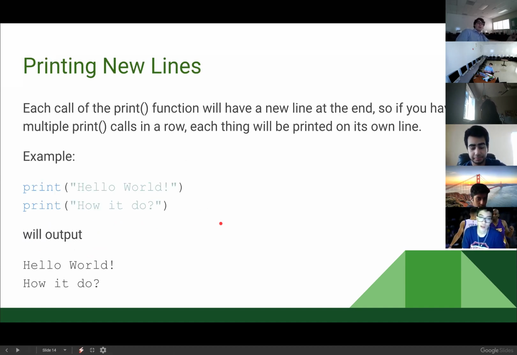Each time I use that print function, I'm going to have a new line at the end. So if I have multiple prints in a row, each thing will be printed on its own line. So if I print hello world and then I print how do you do, my output will look like this. I'll have two separate lines of output. All right, that is our very simple lesson for today. We're just talking about printing. Any questions about the very simple thing we talked about today?